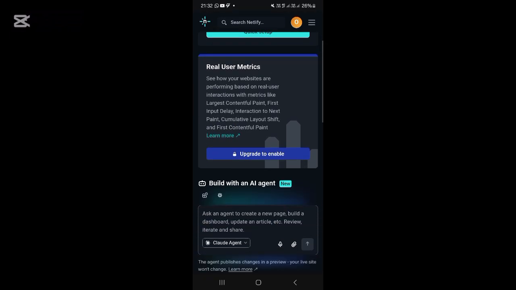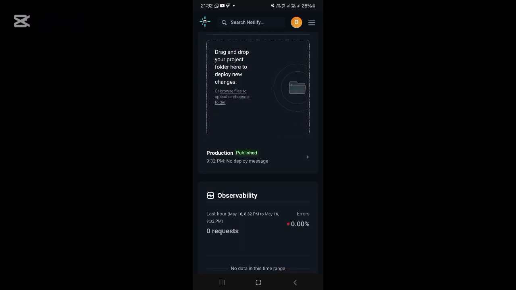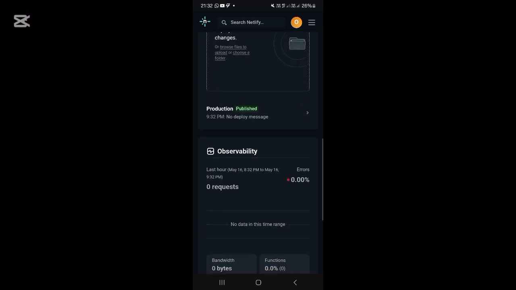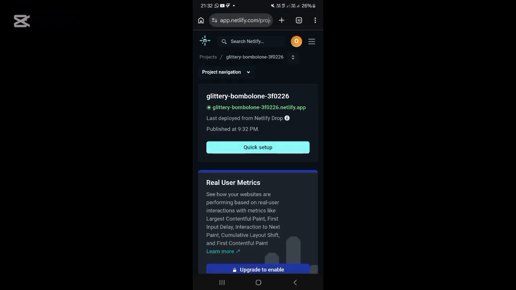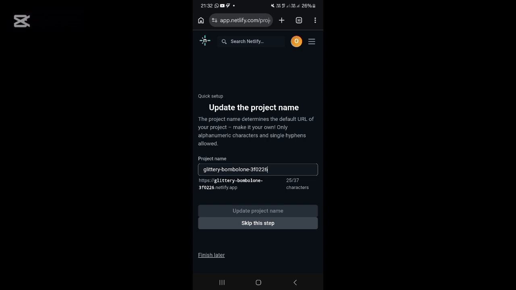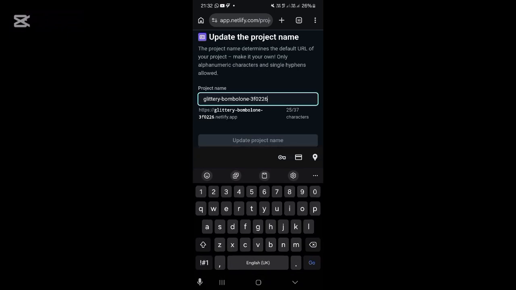Last deployed from Netlify. So production deploys, production published. You can see that it's already published and no deploy messages. So let me just tap this quick setup to see what they mean. So yeah, project name, update the project name. I can actually change it.